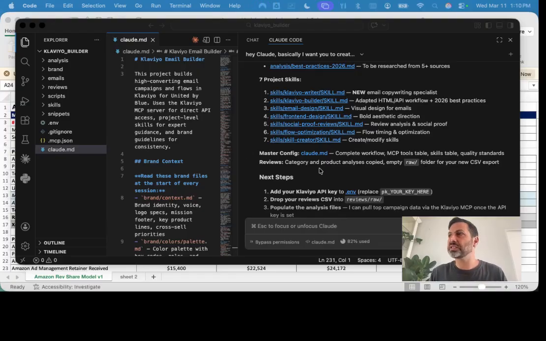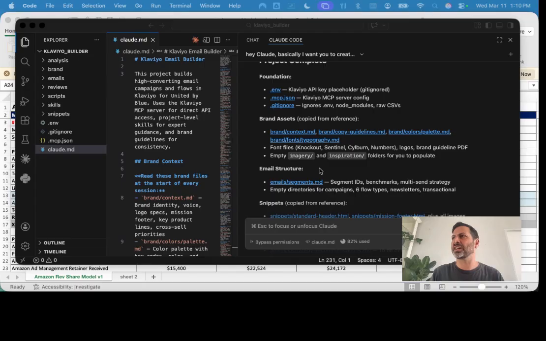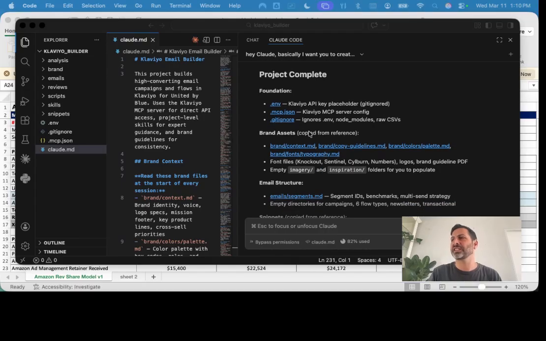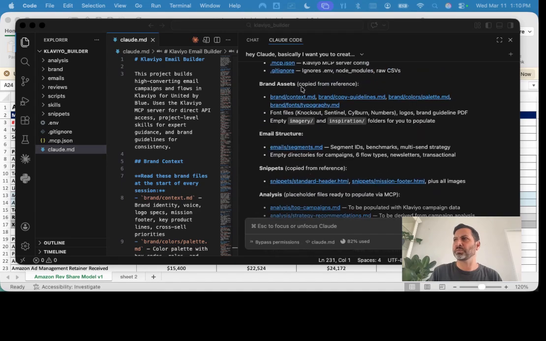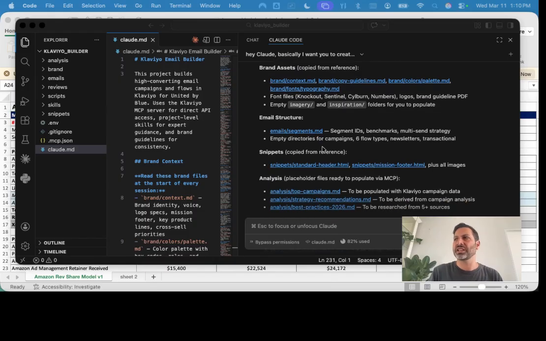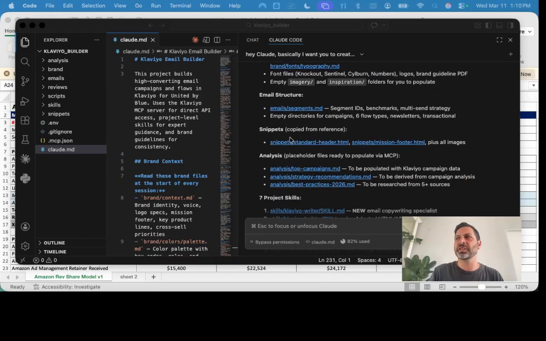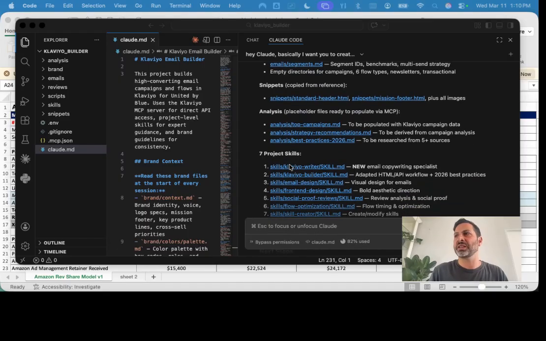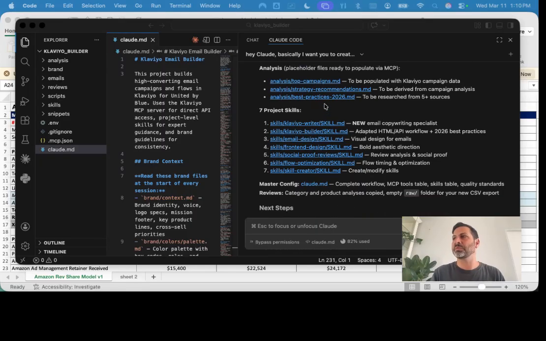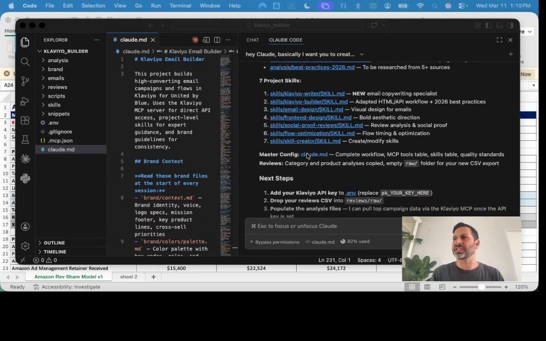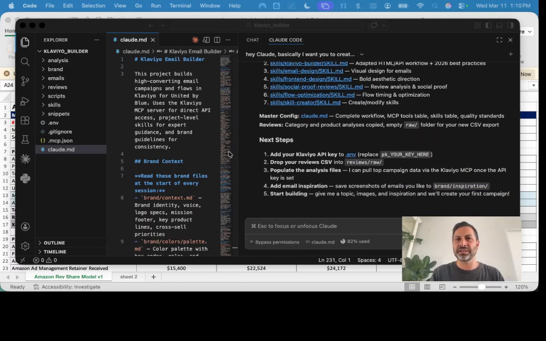Okay, so it's 2 minutes later. Claude created the project, created all the files for the project. It has the brand assets that we need to now populate: email structure, overview, snippets to incorporate into emails, analysis, which is going to analyze our existing Klaviyo campaigns through the MCP server, and then the project skills. And then it gives you next steps down here.